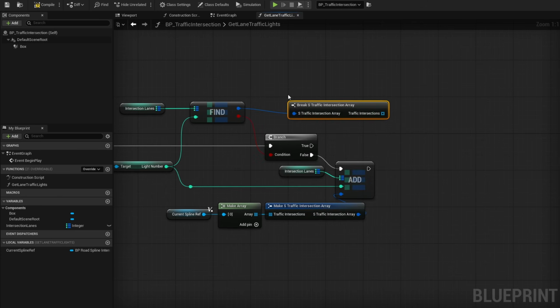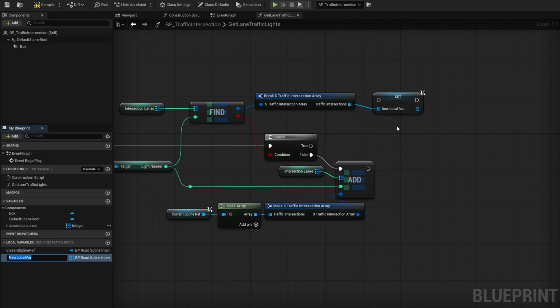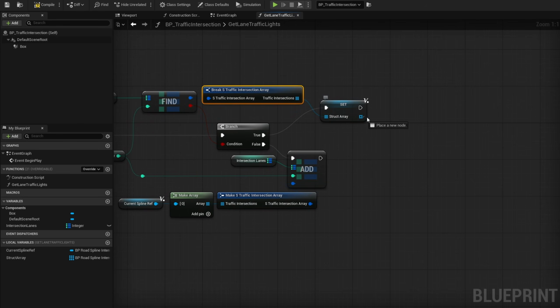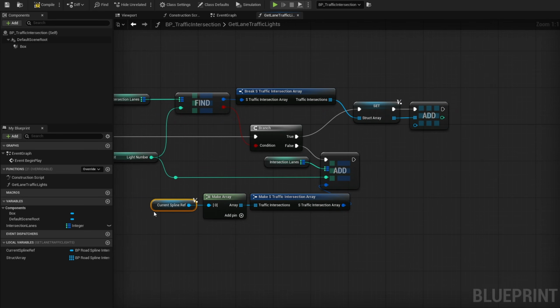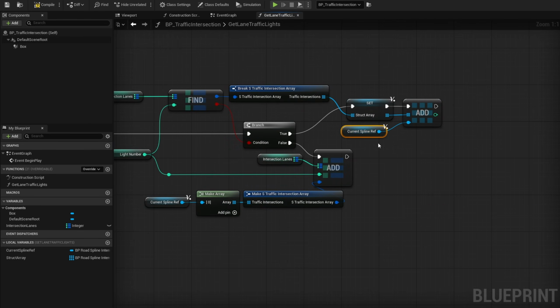So I need to break this struct here, so we get this array, and then I need to save it locally, because this is a copy, this isn't a reference to it. And I'll call this struct array, just something simple. And when this is true, go ahead and set the struct array with the one we found. And then to this array, we can go ahead and add the current spline reference that we're doing on this loop. So I'm going to copy it here and plug it in. Now again, this is not part of the map. This is part of this local setup here. So we now need to add it to the actual map, or rather save it back onto itself.